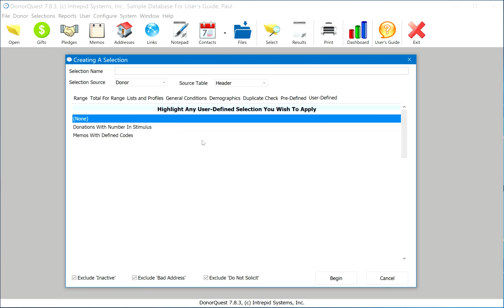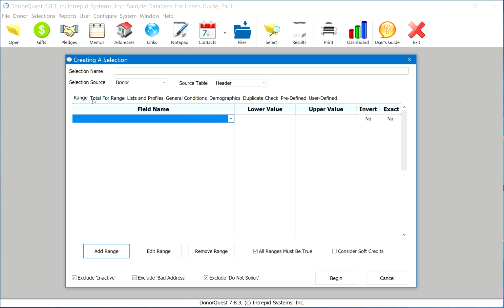Okay, so next I want to go over some of these other fields on this creating a selection window. So the first one I want to cover is selection source, and if you click on the drop down arrow here, you see 3 different choices: donor, archive, and buffer. So all your donors by default are stored in the donor data set, which is the default for all your selections. So 99% of the time you're going to be working within the donor data set.